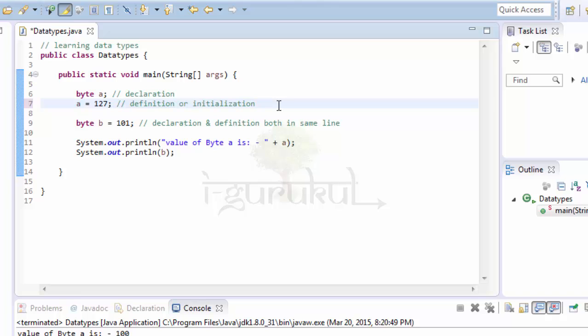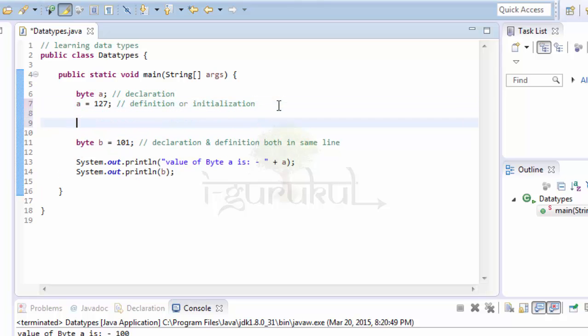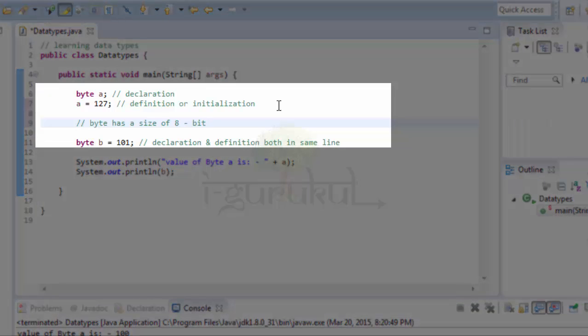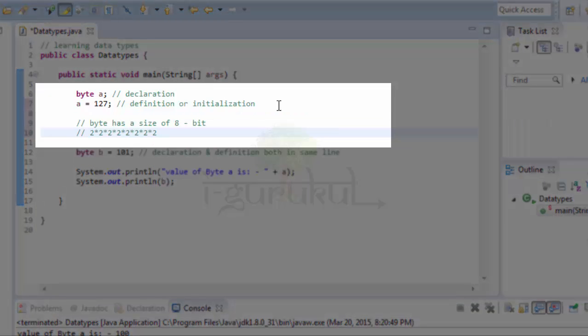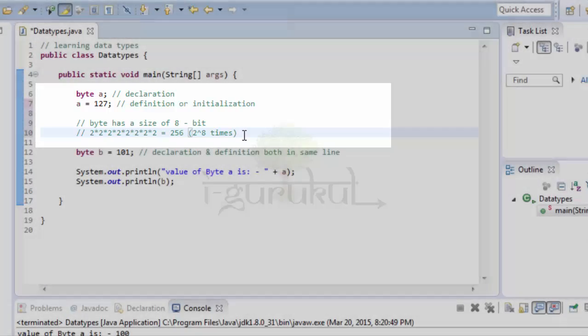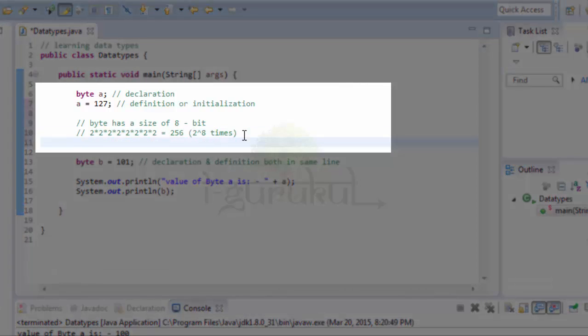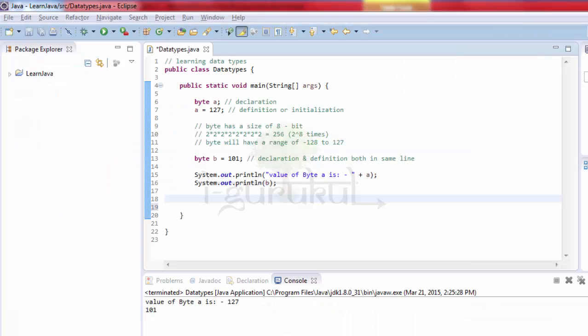So how come we know that byte has a range of -128 to 127? Let's have a look. As I have told you, byte has a size of 8-bit. That means byte has a value of 256. That means 2 multiplied by 8 times, that is 256. That is 2 raised to power 8. We have a size of 256. But as we know that integer has a range from negative to positive. That means we have to divide 256 in 2 parts, negative number and the positive number. So byte will have a range of -128 to 127. Similarly, you can check the range of short data type, integer data type, long data type.